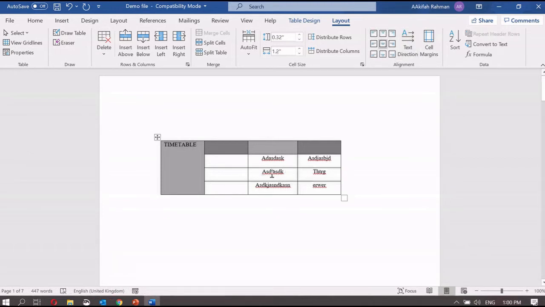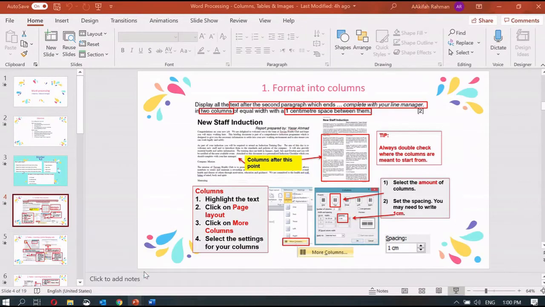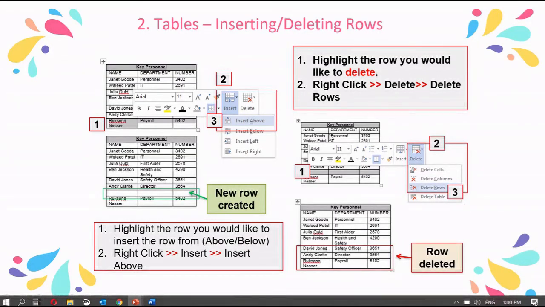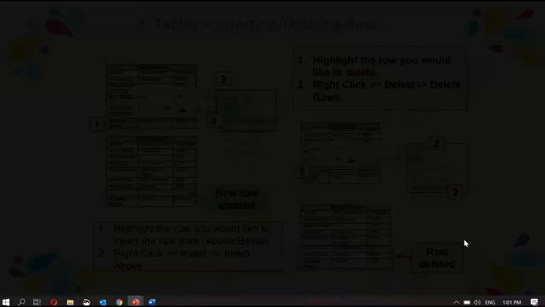Alright, now that we have looked at all the options for tables, let's go to our slide and see if we have covered everything. So we looked at how to merge the rows, we looked at how to insert the table, how to apply borders, and how to do shading.